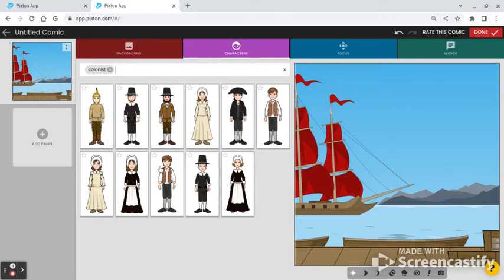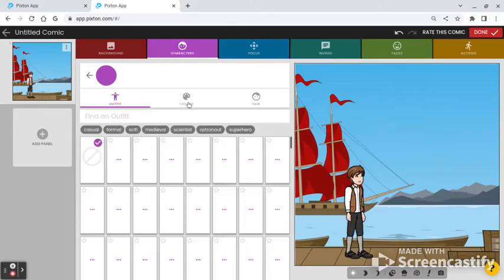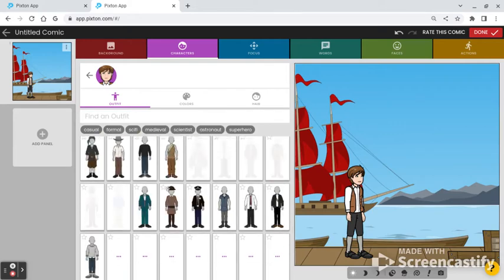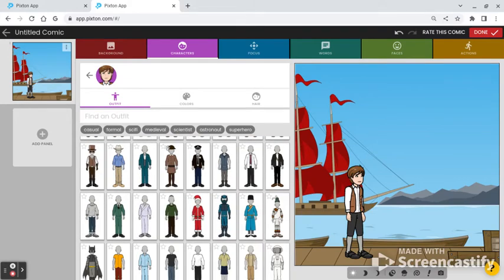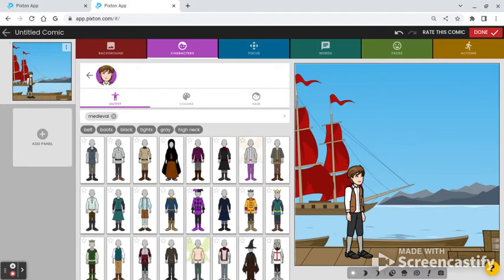We'll click on this character here for now, and as you can see, you can change their outfits, the colors of their hair and skin, as well as their hairstyle. If you scroll down, you see a bunch of different outfits to choose from. Now we still want to fit the time period that we are working with. So I've found that clicking on the medieval time period will present you with the appropriate attire for what we're working with.